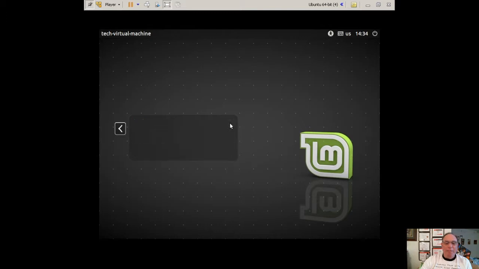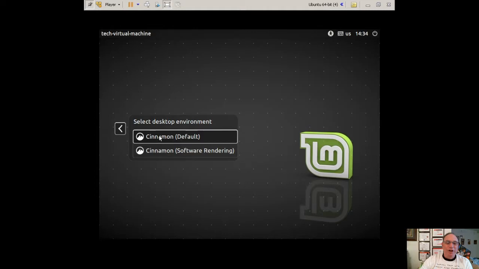If we click on it, it will list all of the desktop environments we have installed. In this case, we have Cinnamon. You see Cinnamon Default, which is what we're in, and you see Cinnamon Software Rendering. That has to do with the way the drivers are configured and a few other things not important for this video.